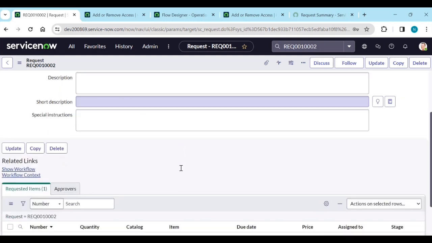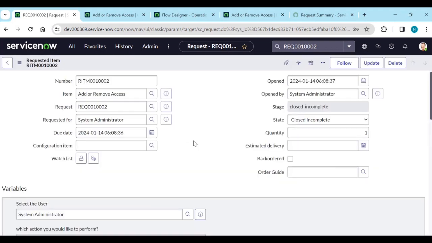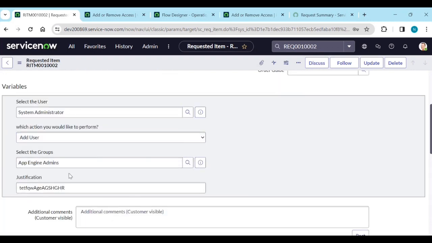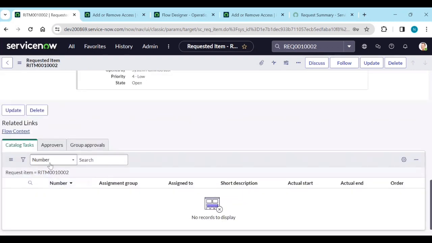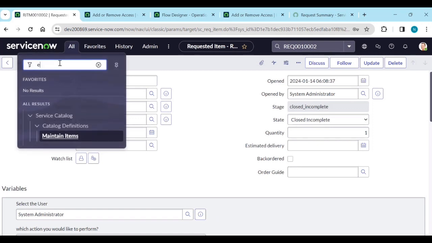Here request approved close and complete. Okay, open the RITM. So close and complete, close and complete. Okay, so you can see all this. Okay, so there are no approvals triggered. Okay, so nothing at all. Okay, close and complete. Let's check the email logs.